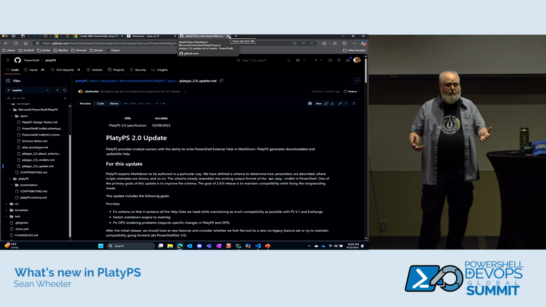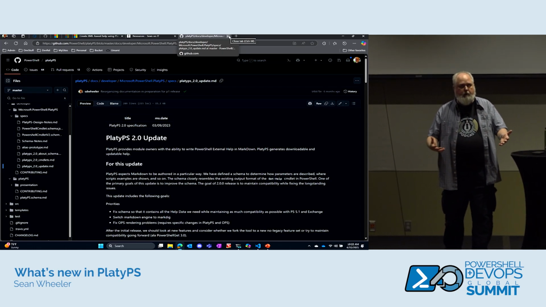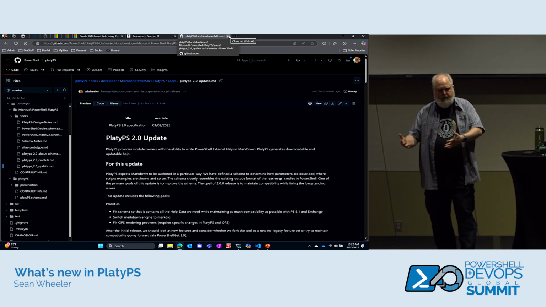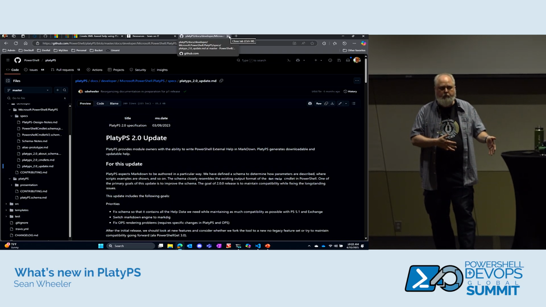And then the other beauty of using MAML and the PlatyPS process of that is you can create updatable help. So you can support Update-Help for your module. That means you can ship new help without having to ship new code.